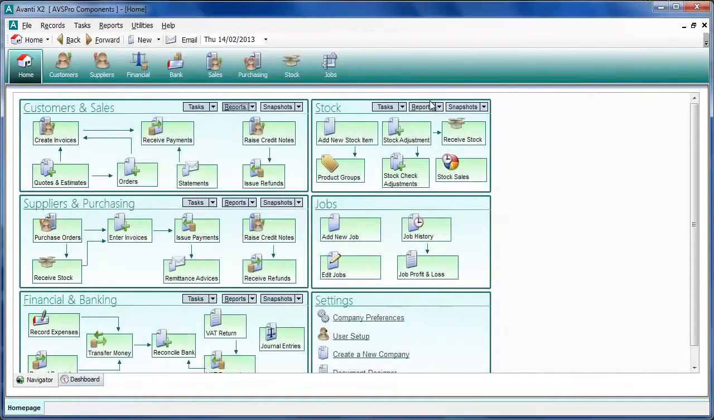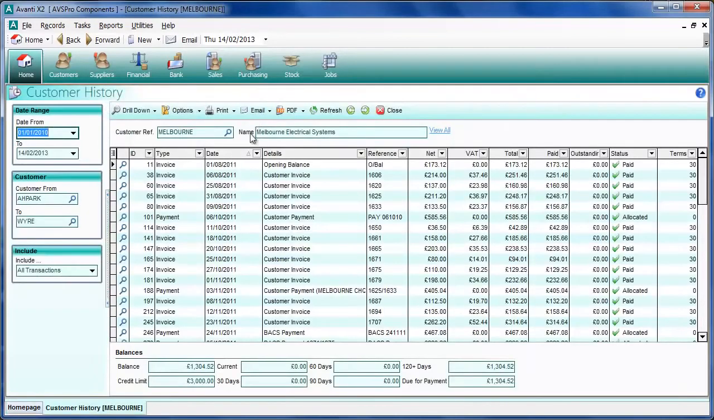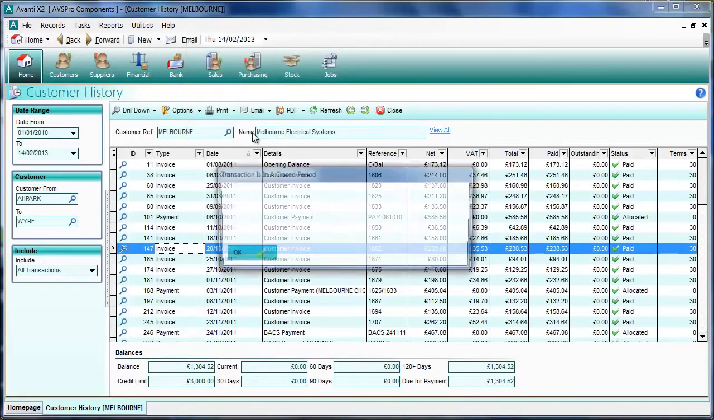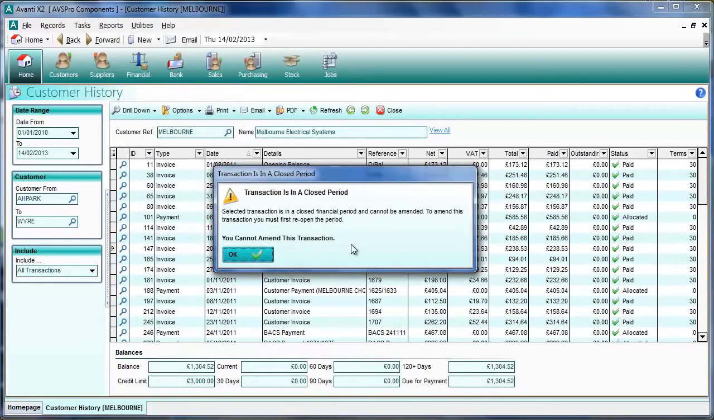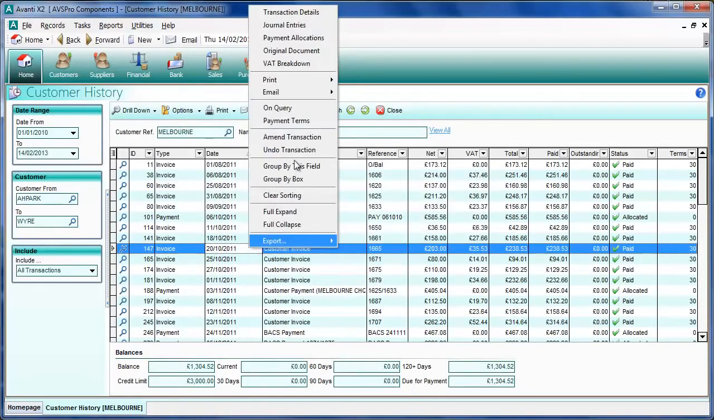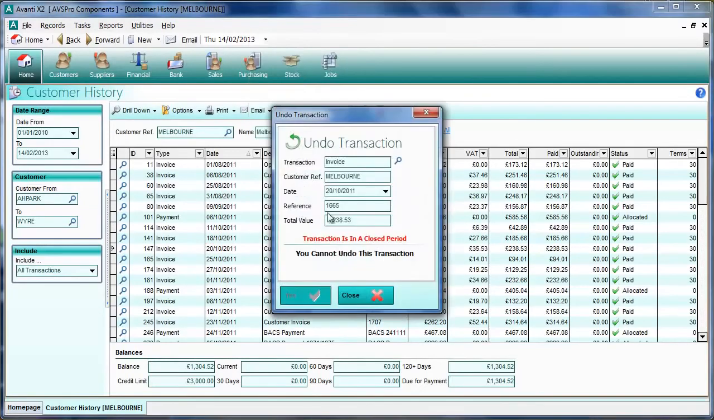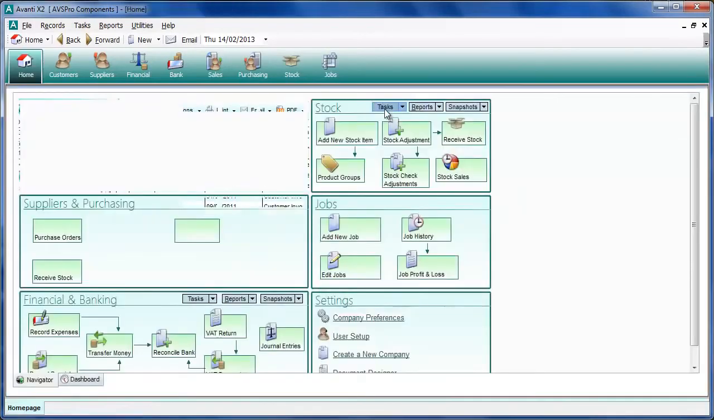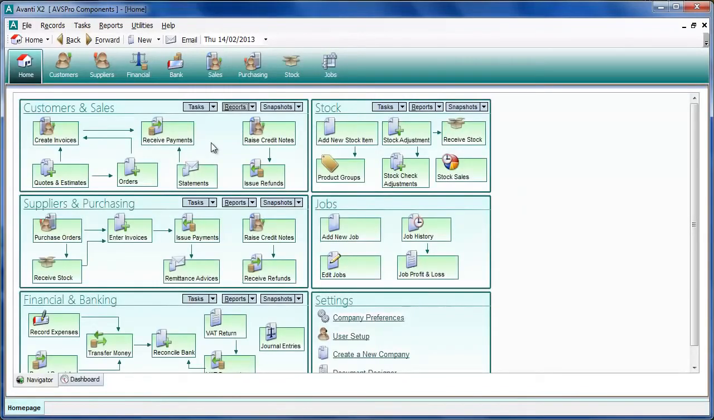And the same applies as well if you want to amend a transaction. So if we go into a customer history and we pick up an invoice in a closed period, right click and go to amend. Again we get a similar sort of message saying it's in a closed period and we can't amend it. And the same happens if we try to undo it. So as you can see, this gives you a lot more control over your financial periods and making sure that no one can enter a transaction by mistake into a closed period.